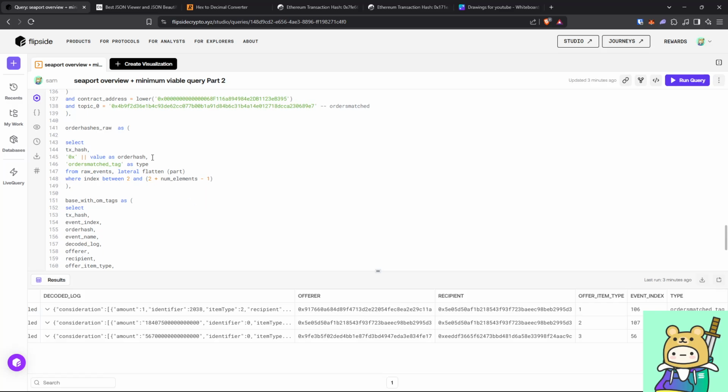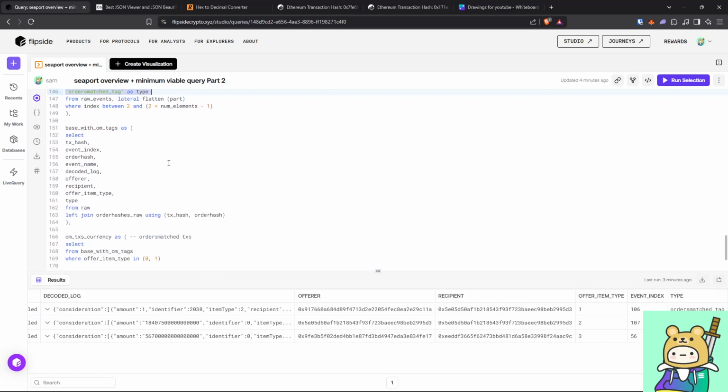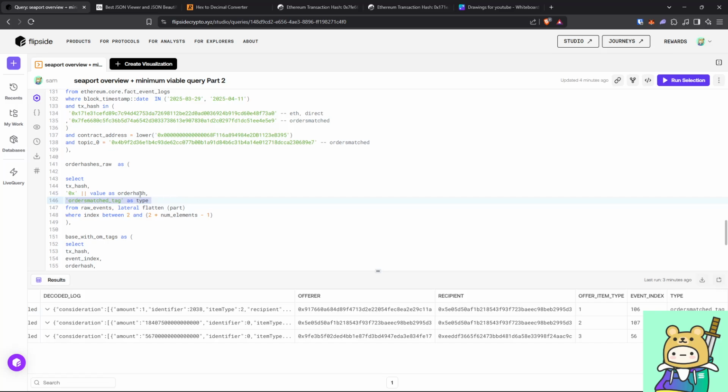I can always just take the first element and combine it with the transaction hash, right? So how do I do that? Orders match. Yeah, this is flattened, so I can just say part 2, right? So concat, I'll just do this transaction hash, part 2 string as tx order match identifier. Okay.